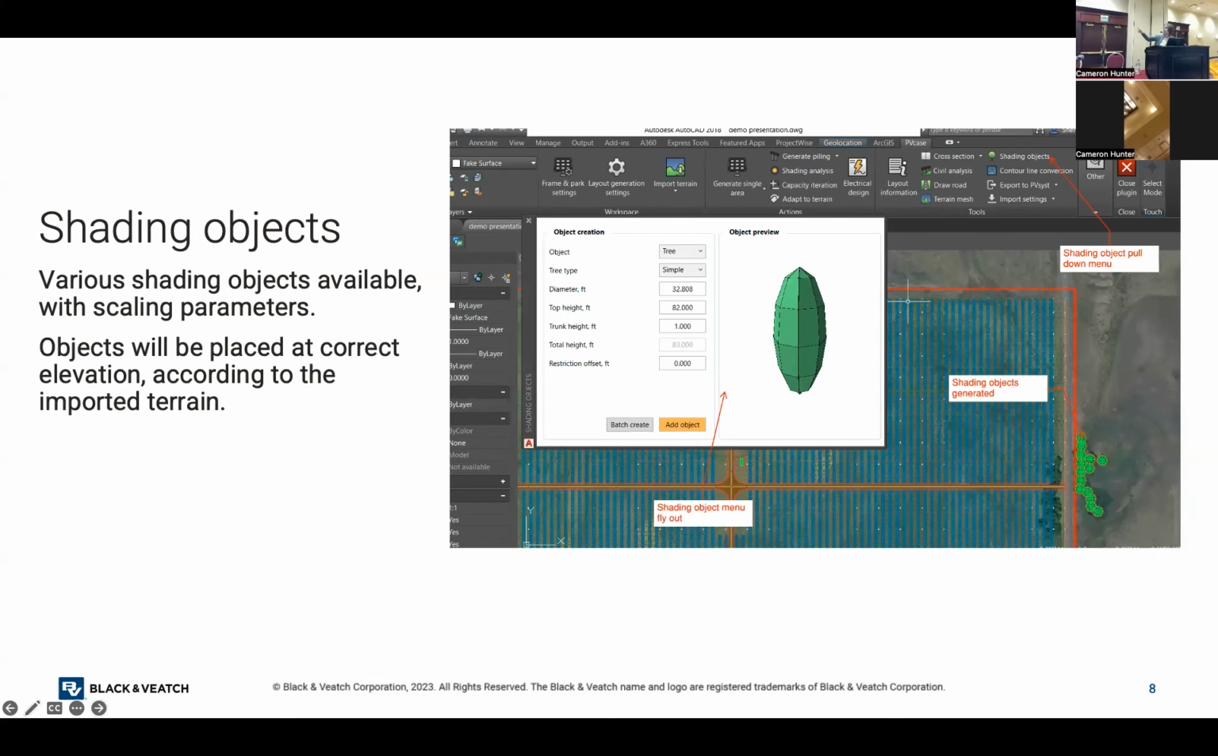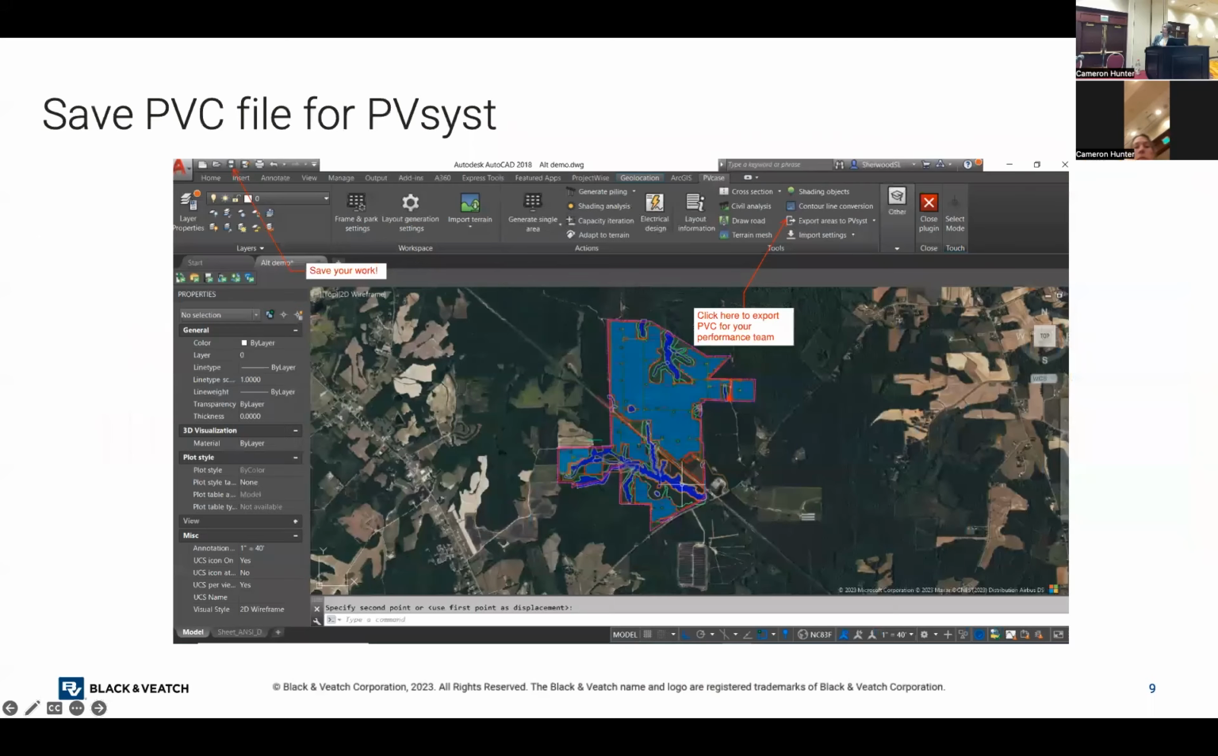And let's see, down on the right, you can see where the little trees have been put into the scene using that tool where you can define the parameters. And then once you have the whole scene done, all you have to do is save it off into a PVC file that has been coordinated with PVsyst so that PVsyst already knows the parameters and how to read it. So you just have to click on a couple of buttons there and you'll have a PVC.